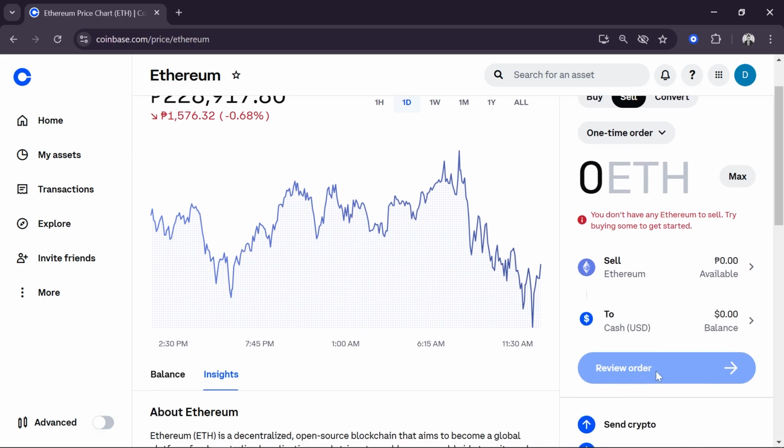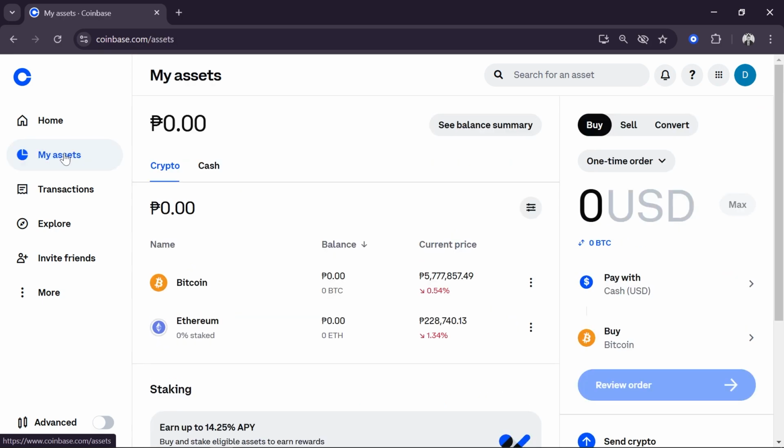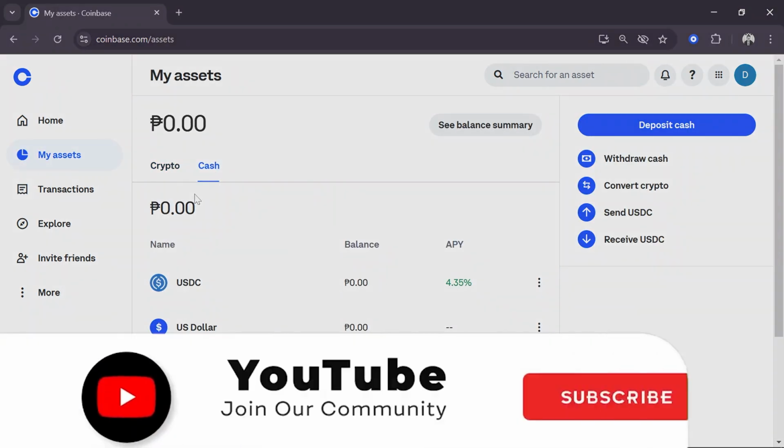Now what you're going to do is just click the review order here and you should be able to see a prompt showing you what you are doing, how much you're going to be getting, and the fee that you are going to be having. Now, if you agree with that, you can just hit submit. And once you're done with that, you can head over to my assets and you should be able to see it in cash here. So yeah, that is how simple it is to withdraw money from Coinbase.